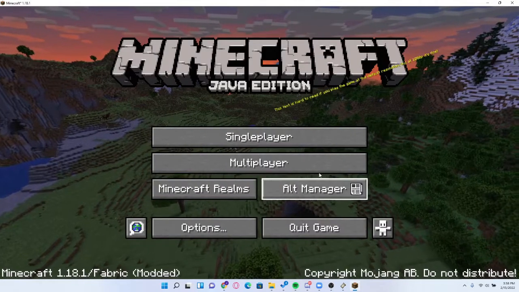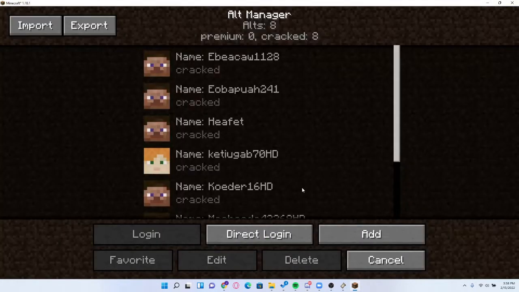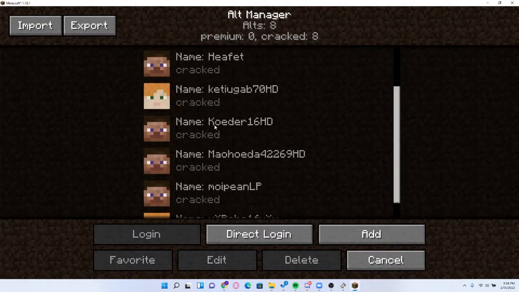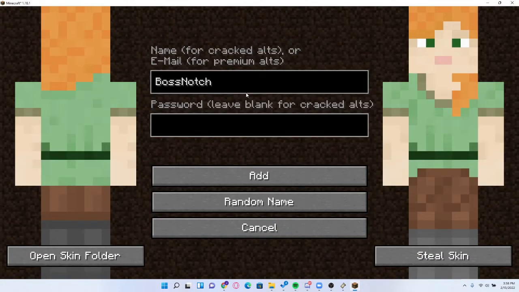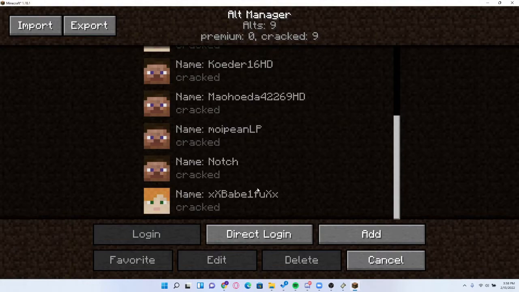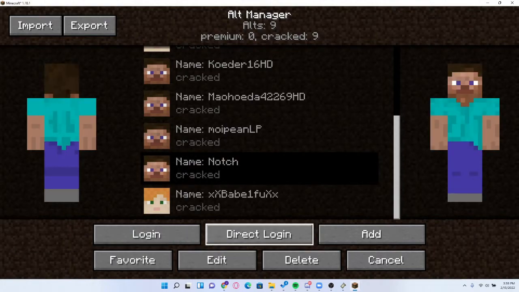And so one of the things I like about the client is the alt manager. It's pretty good for making, you know, movies and whatnot. You can go ahead and just type in any name, add it, and play it in your single player world or on any cracked servers. It's very nice.